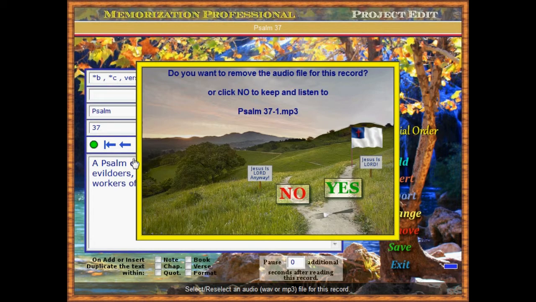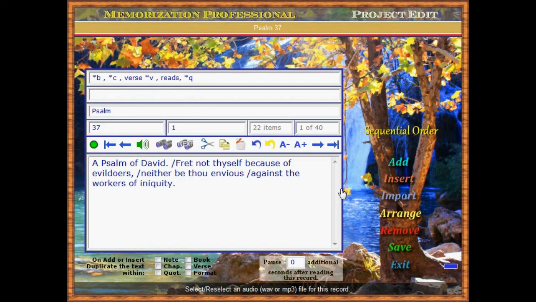Selecting Yes will remove the audio file's attachment from the record and the audio button will go from green to red. The audio file itself will remain in the current project's directory. It is left there so that you may reselect it or replace it with a file of the same name in the future. Otherwise, you can delete it manually if needed using Windows Explorer. If you choose not to delete the audio file by selecting No, the audio file that is attached will be played.